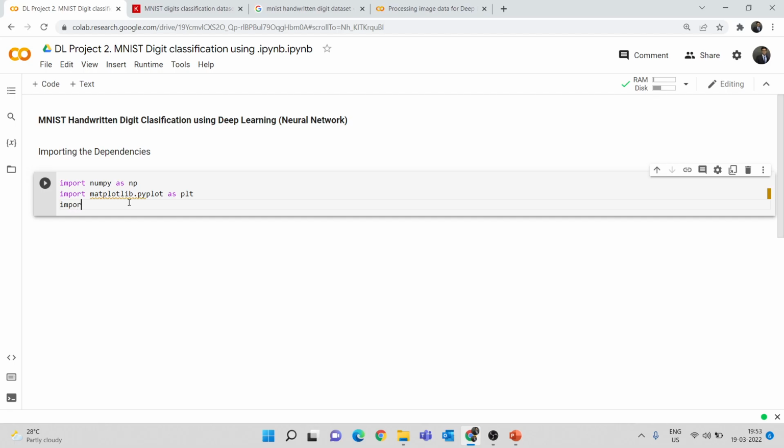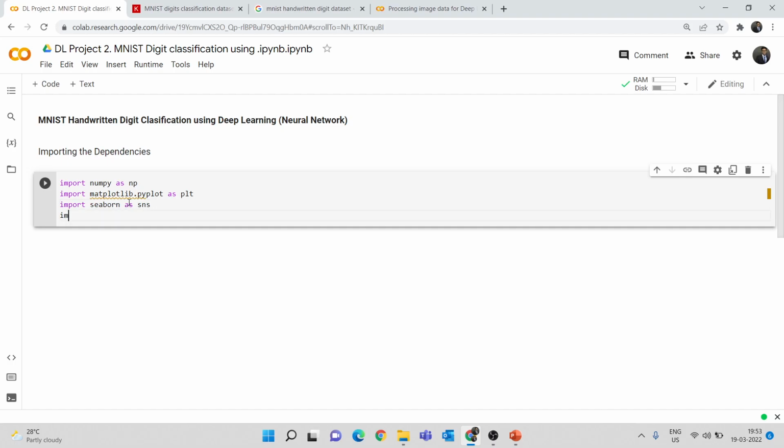And the third library that I'm going to import is seaborn. This is also useful for certain plots. So I'm going to import seaborn as sns. And the next library will be cv2. cv2 is nothing but the OpenCV library. OpenCV stands for computer vision, and this is one of the important libraries that we have when it comes to image recognition tasks.